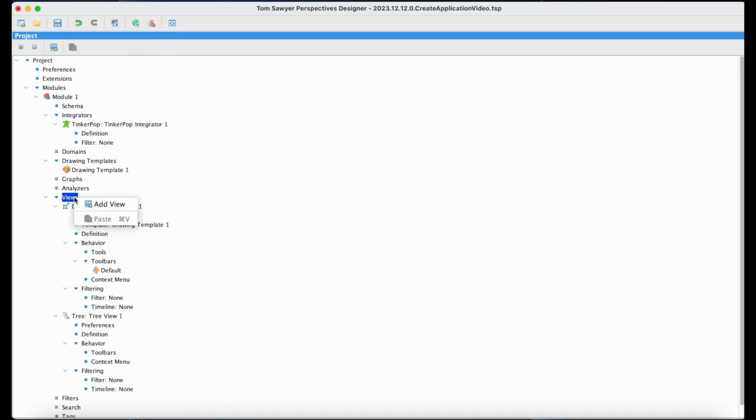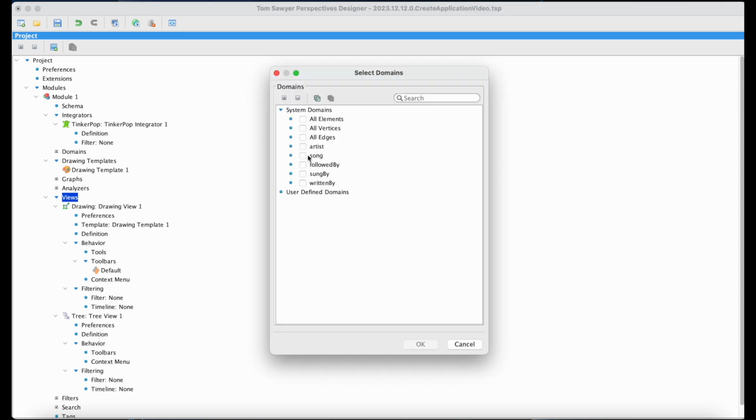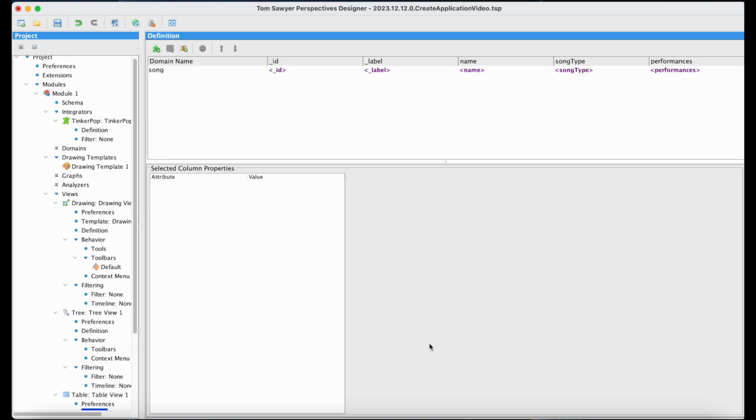Now we're going to add a table view. So we're going to select Table and click OK. And here we're going to choose the songs because that's what we want in our table. And now we're going to choose the attributes that we want to show in the table. In this case, we're going to choose all of the attributes. We click OK, and now our table view is fully defined.